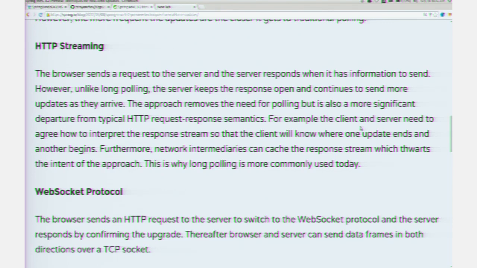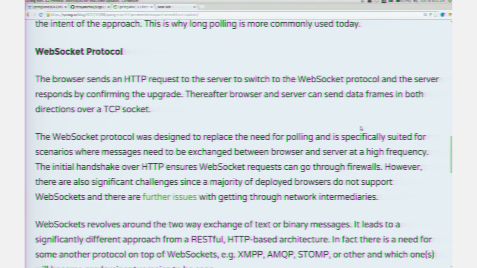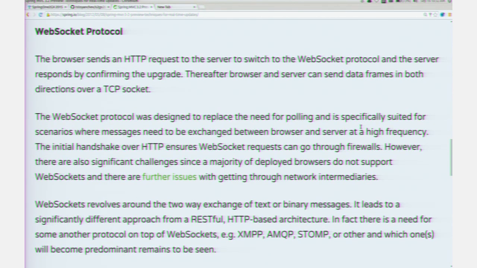So this is where the client makes a request to the server, and the server starts sending information back to the client without closing the connection. It's just basically using that same connection, that same response to send multiple things over time. And there's, of course, the WebSocket protocol, which is the full messaging option. We have full duplex. The client and server are using a connection to send messages to each other.